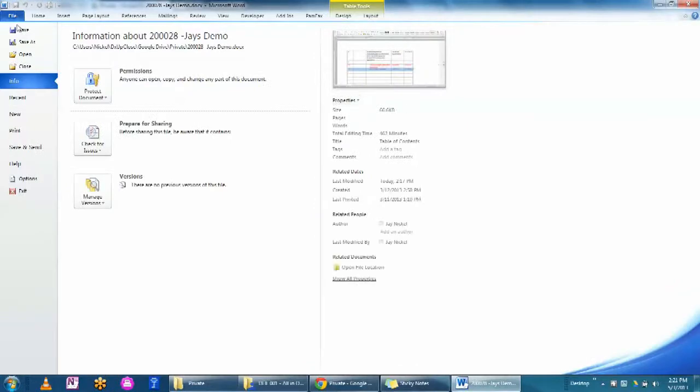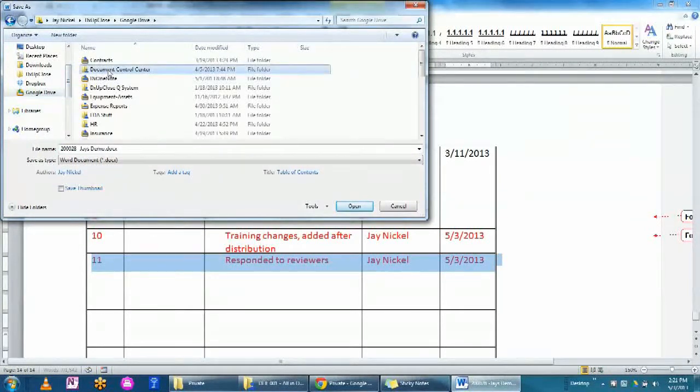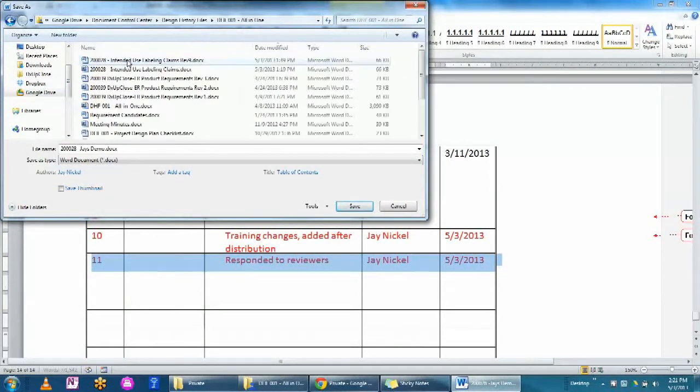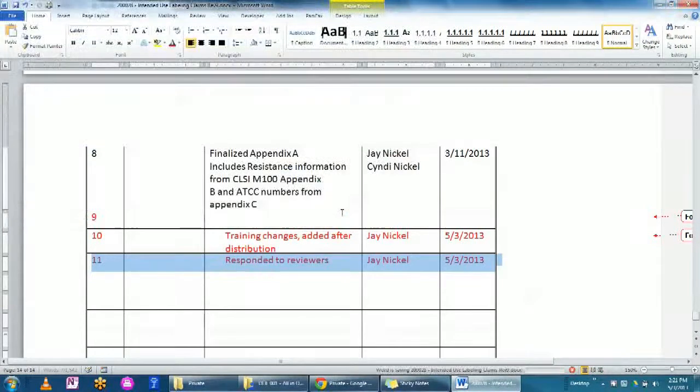I'm going to do a save as. I'm going to go to the Control Center, Design History Files, and I'm going to save the document right there. The very same, and I'm not changing the name or anything. I'm going to overwrite it. And I'm doing this because I'm trusting Google to be keeping copies of these things. And so I say, okay, go ahead and replace it.